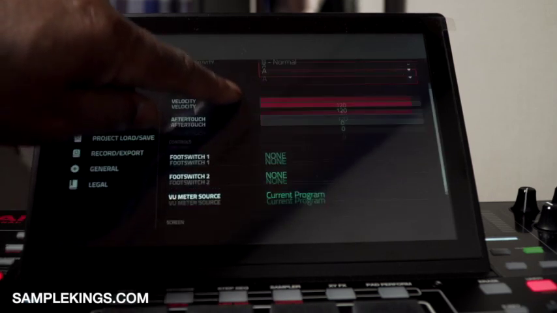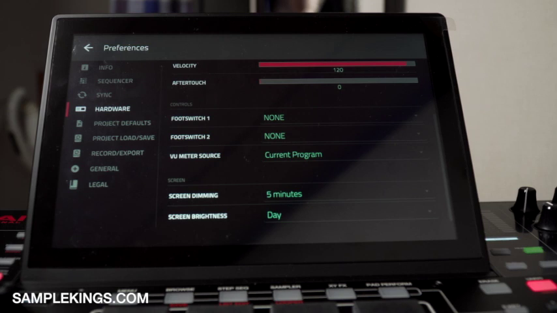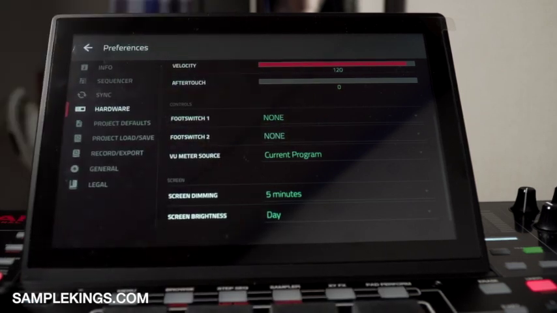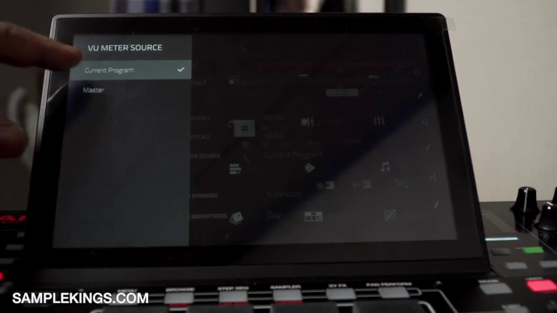And of course, we also have here at the bottom some more parameters we can fix, and that's our foot switch control 1, foot switch control 2, and our VU meter source. So the current program will be the source. And I can also change that source to be the master output for my VU meter. But generally, it's known as the source.